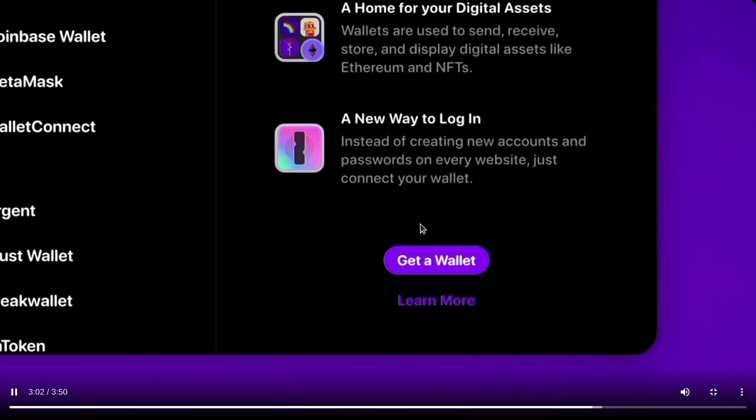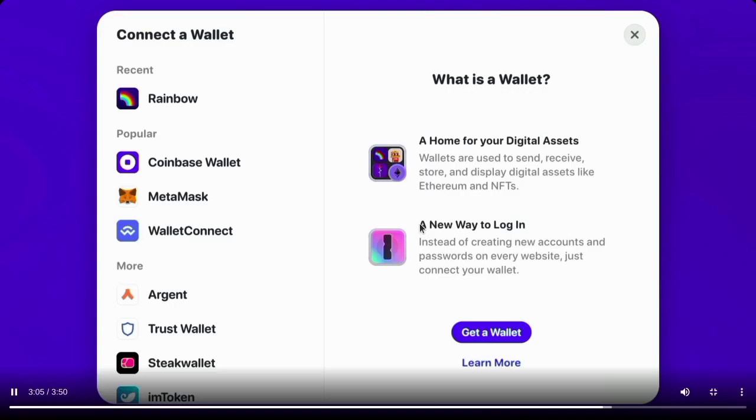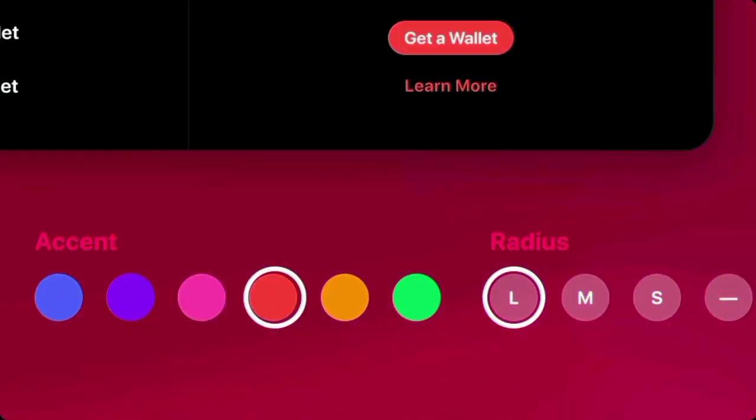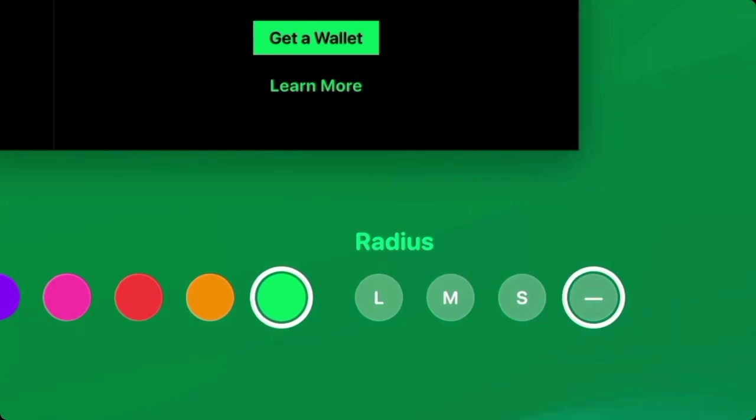Another great feature of RainbowKit is theming. That allows you to tweak the RainbowKit UI to match your brand's look and feel. RainbowKit already ships with a few different color modes, accent colors, and border radius configurations that you can just pick from.